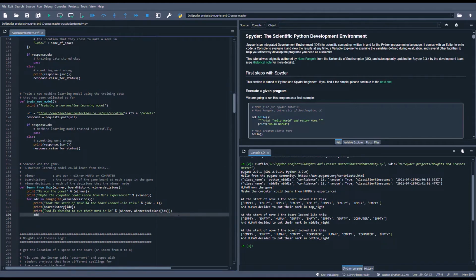We need to write add_to_train. Yeah, we have this add_to_train, and we need to write board_history index, and then this winner and winner_decisions idx. This is how we update it.